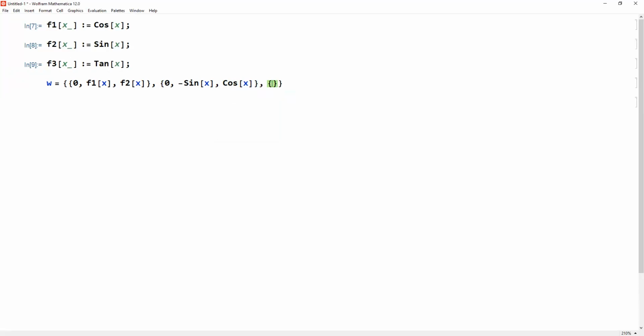And then finally, the last row for the Wronskian that we wrote down in the previous video was 1, negative cosine. I'm just going to write negative F1 and negative sine, so negative F2 of x. And then this is the matrix.